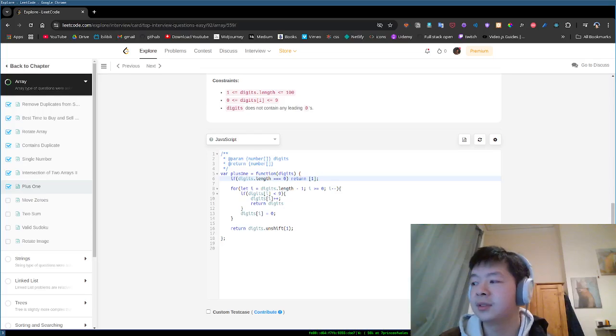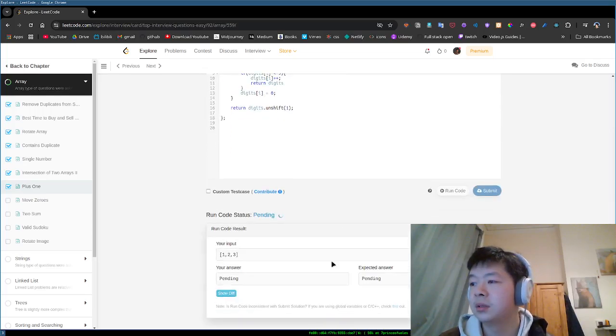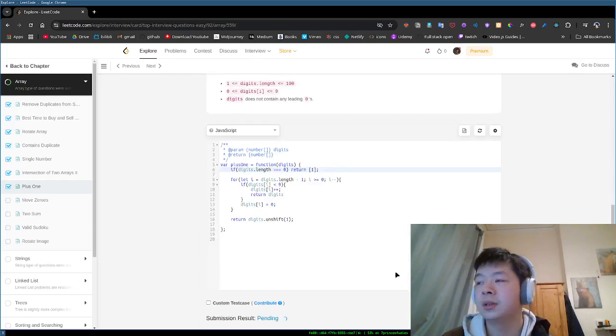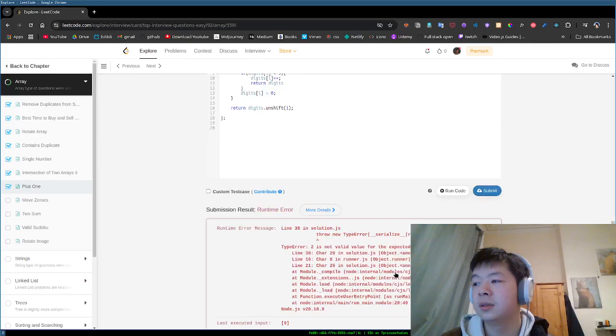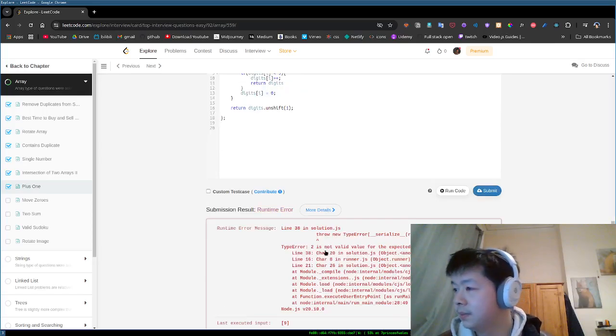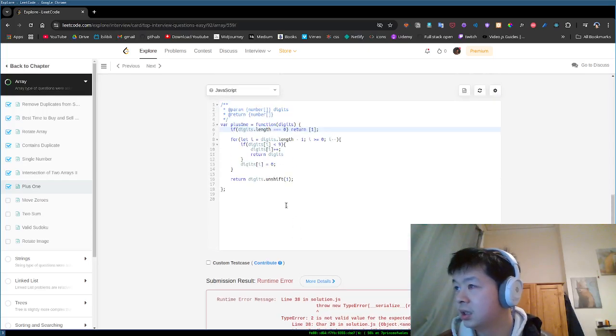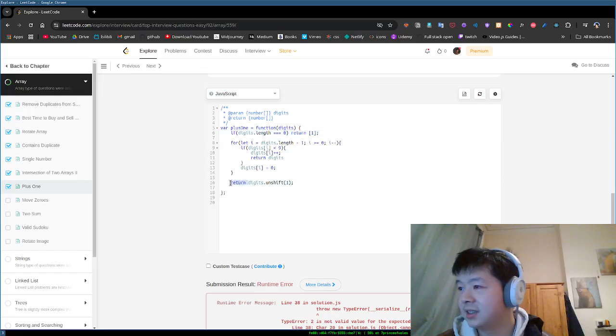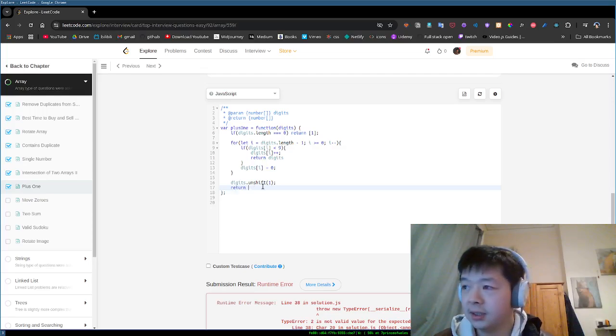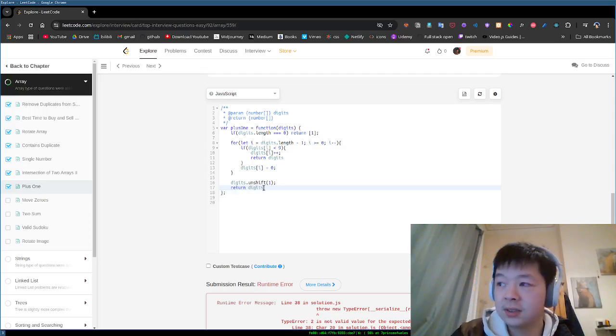My computer is so slow. Pending. Great, I think it should work. I guess I cannot do it this way because that doesn't return anything. So digits.